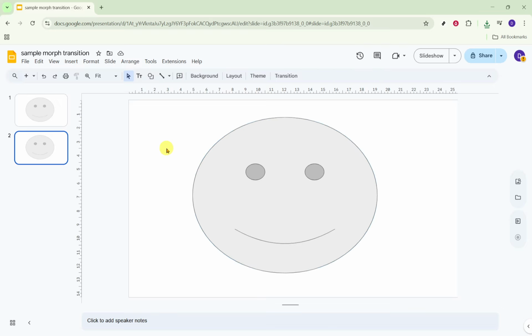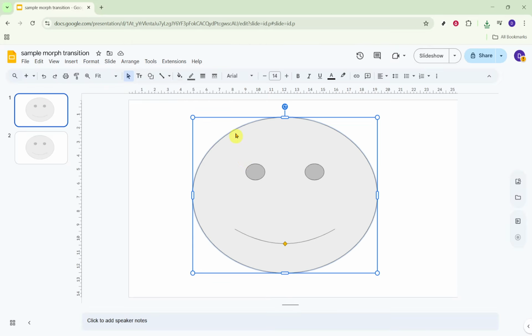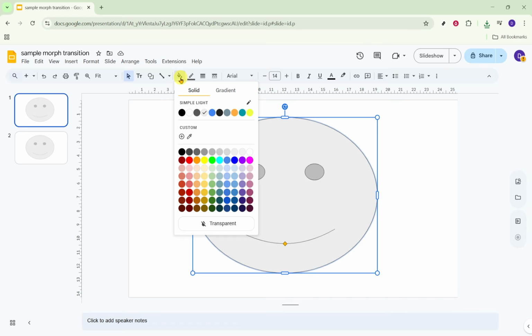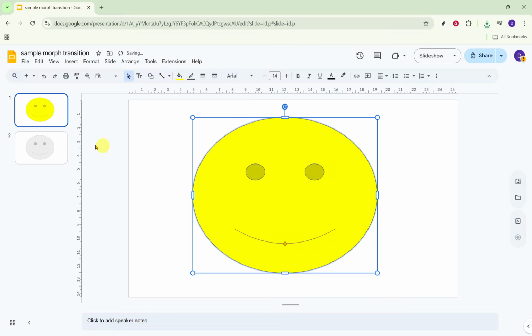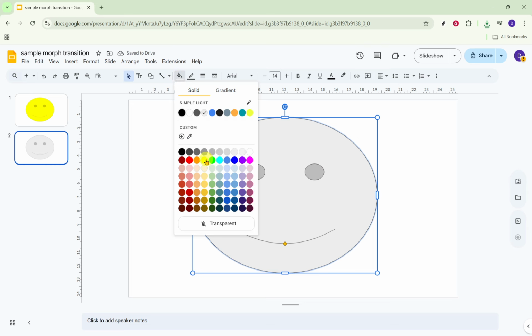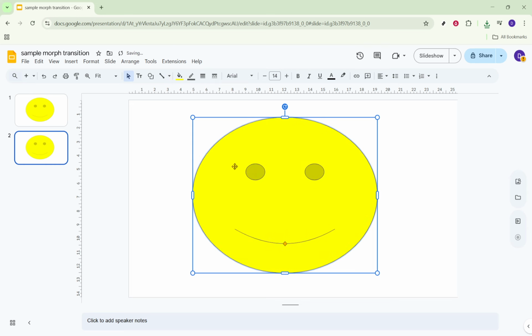Go back to the first slide and select the smiley. Open the Fill Color control on the toolbar and choose a color you like. This change gives your eye a clear before and after to read as movement or transformation. Now switch to the second slide, click the smiley there, and open Fill Color again. Pick a different color for contrast. You can also slightly reposition or resize the smiley on the second slide to enhance the illusion of change, but keep it subtle for a smoother feel.